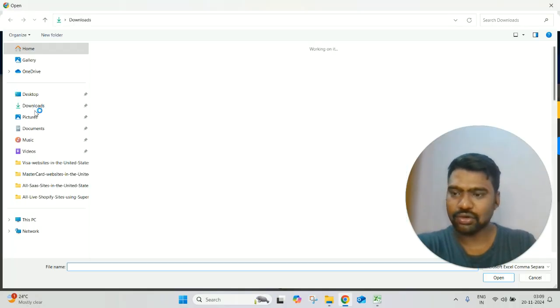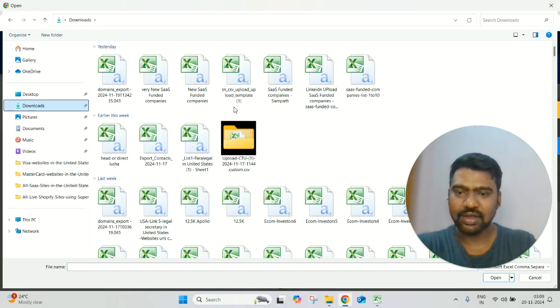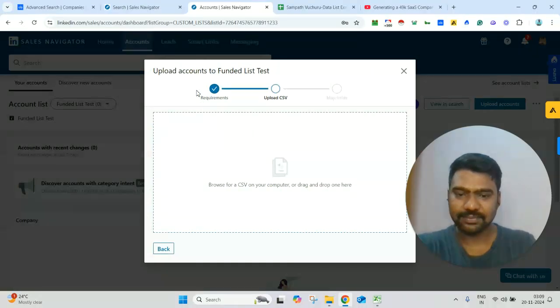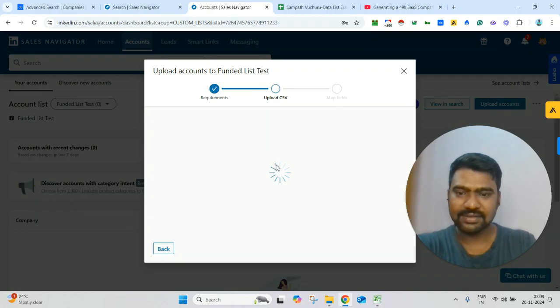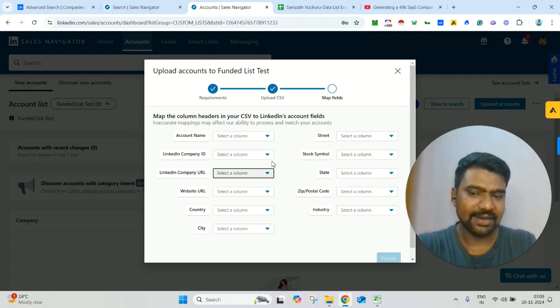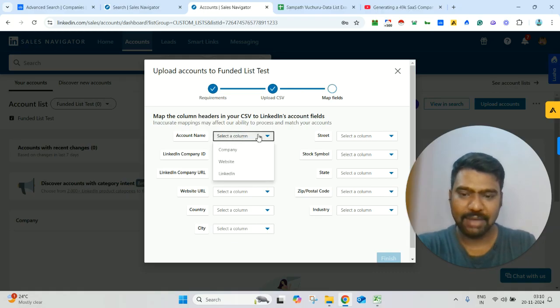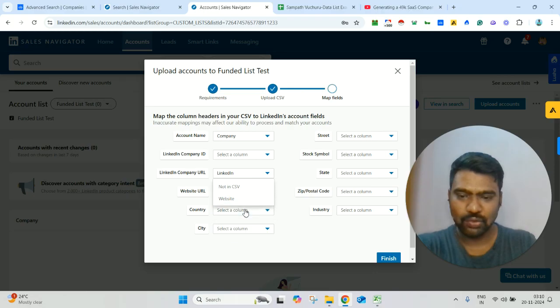I'm going to the downloads here. Already I have created the list, so that's why I'm simply uploading this one. Once we upload this list, this file will automatically update on LinkedIn Sales Navigator. We just need to map a few things like company name, LinkedIn URL, and website URL. Then we can simply click finish.